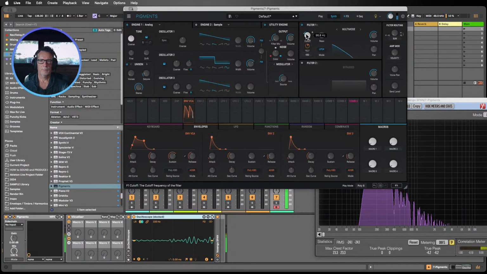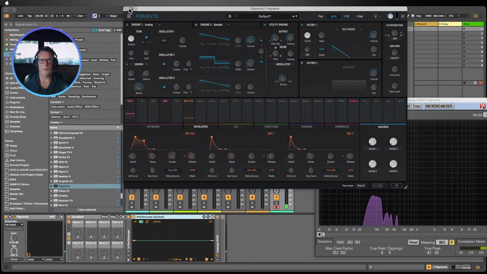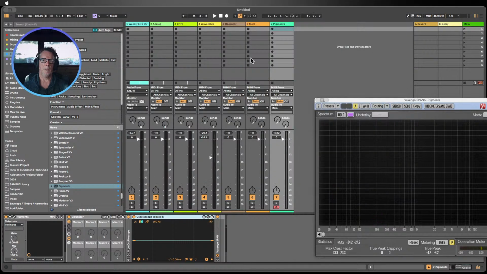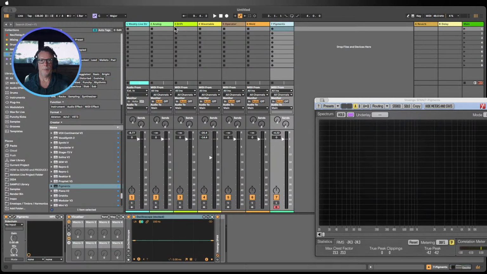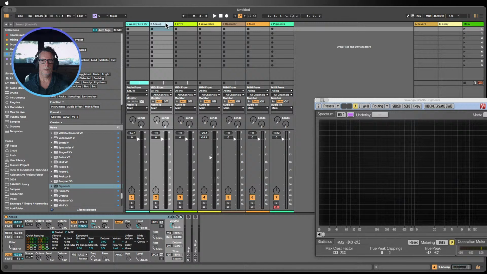Lovely. So that's pigments, right? So that was a look at pigments. Now, if we go somewhere else to a different synth, we're basically putting all these synths here to say, well, how do we go about it, right? So analog, we already know.